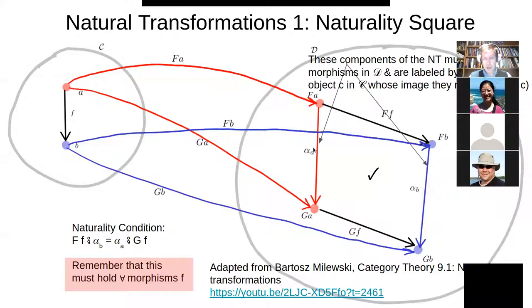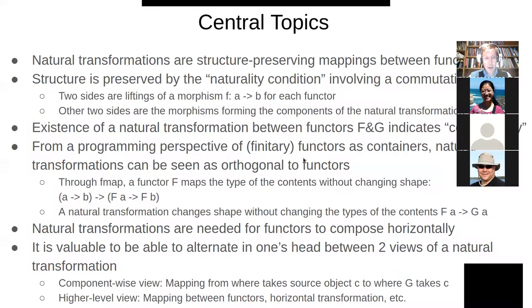These are applications of safe head, say, to ints, or applications of safe head to bools. And there's going to be one of these for every type, and it has to be the same regardless of our function F. So we call these the components of the natural transformation, one for each type in Hask, or one for each object mapped from the category C, here also Hask. And collectively, those components define the natural transformation.